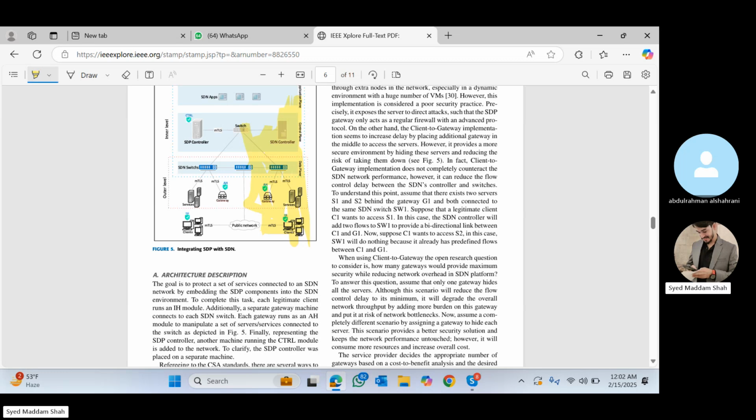And what is the other, the client to server model? That is where each server handles authentication. Instead of the gateway, the server communicates directly with the client and assigns the services. The gateway is bypassed in this case. One is the client to gateway model, the other is the client to server model.